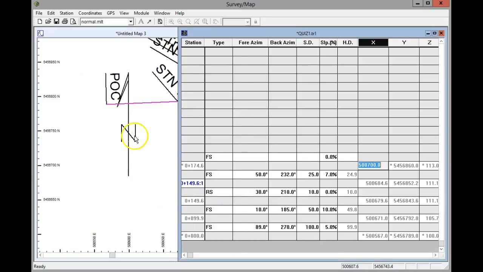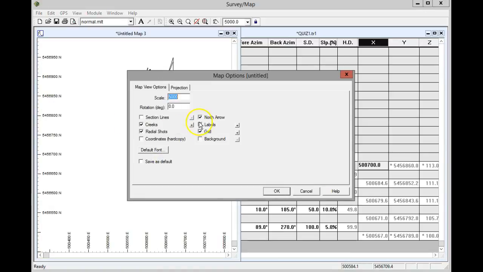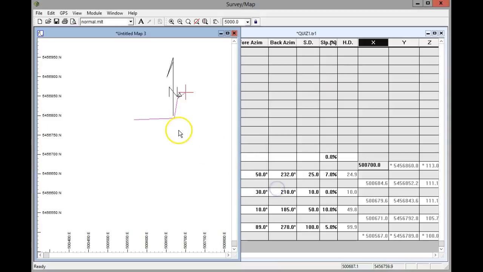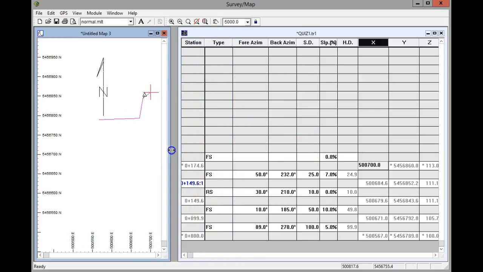Select OK, and now notice how your map is still this linear map. I want to remove the labels for a second because that's a little bit overwhelming. But here you can see how this is still a linear traverse. It's still closed because we now assigned the correct coordinates to the POT, and we have known coordinates for the POC. So I hope that helps to clarify for some of you where your errors were.